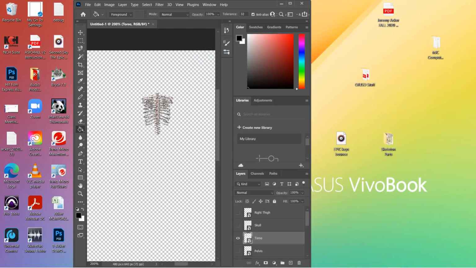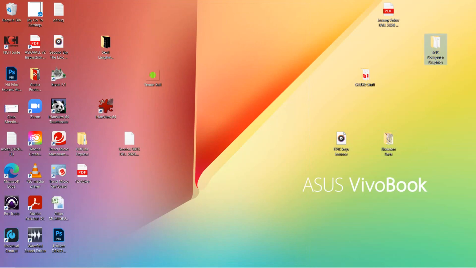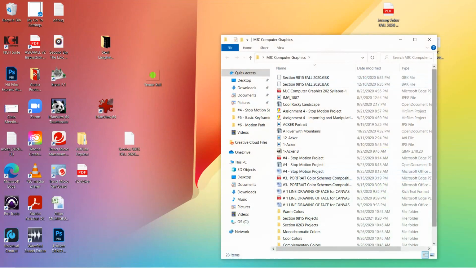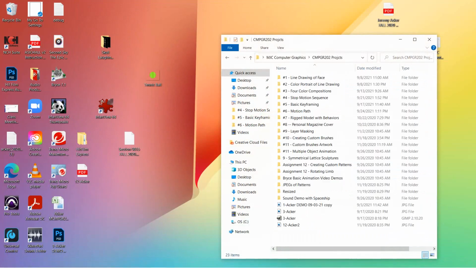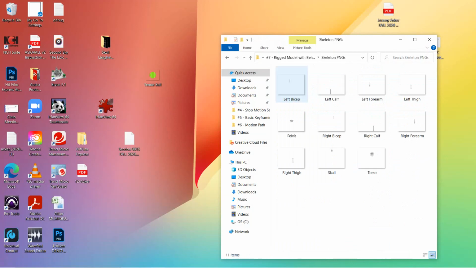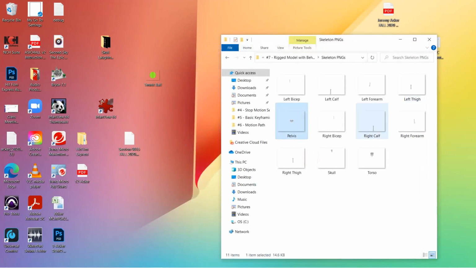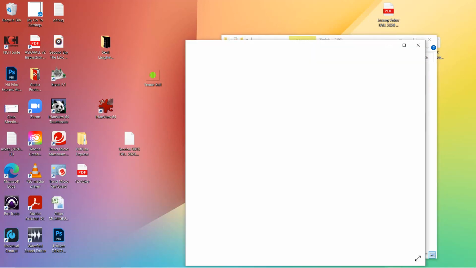Okay. So that's the first step. Once you get all your parts saved out, you can save this or you can close this out if you want. Since I've already done this whole thing, I didn't want to go through the whole thing, but you need to do that for each part. And here you can see in my folder, I already have the PNGs saved out, and there are 11 altogether here. Each part, again, is going to have its own layer. And there's the torso again.